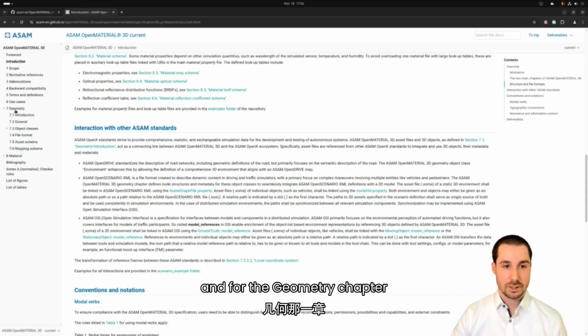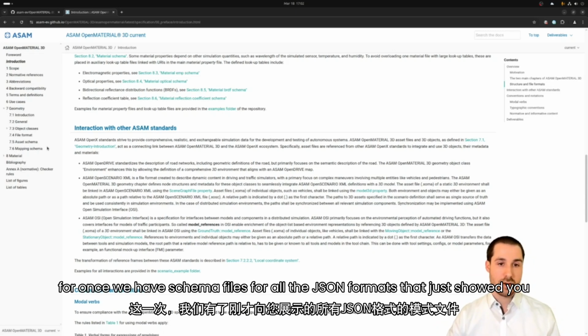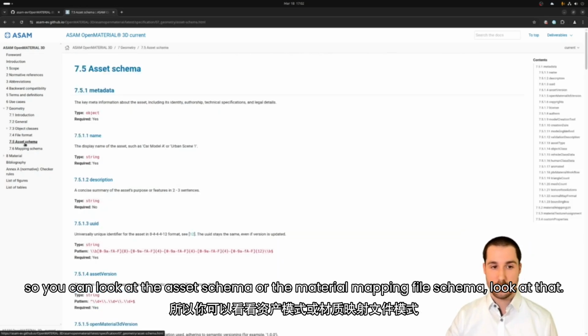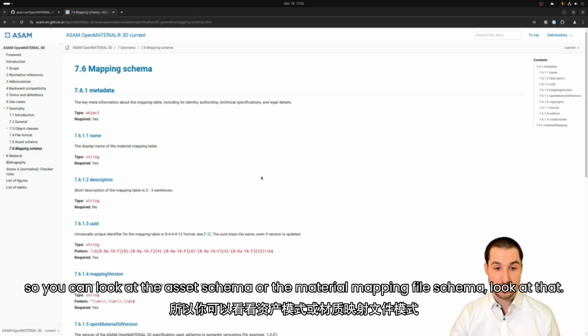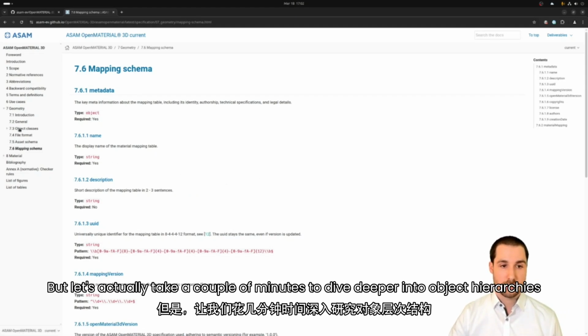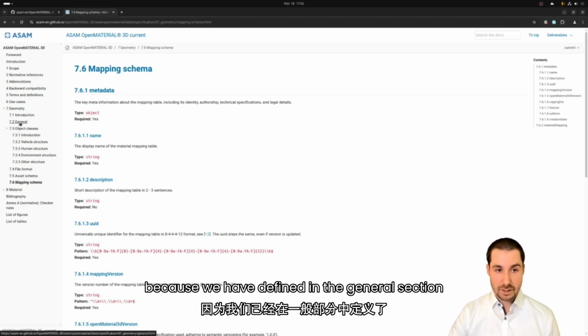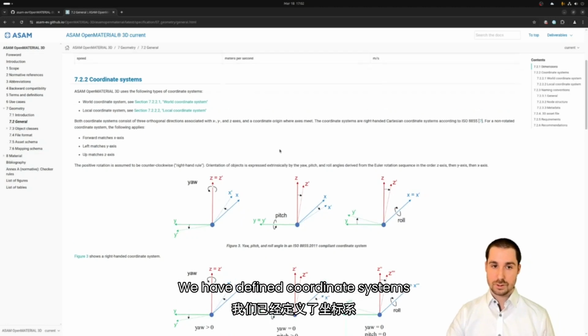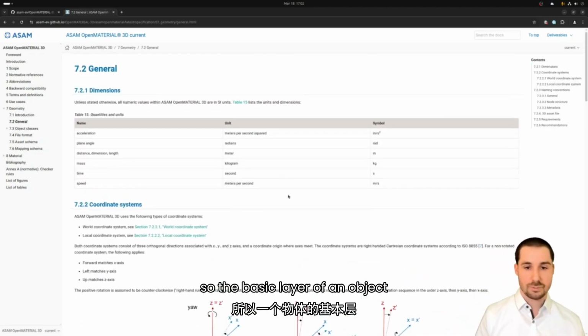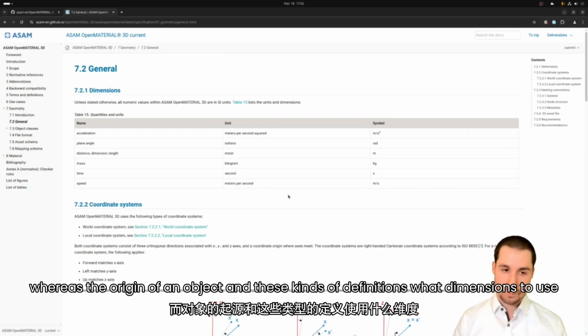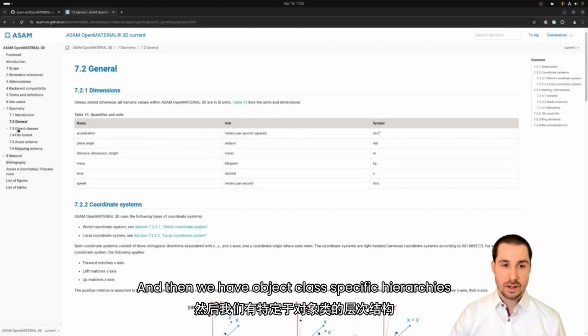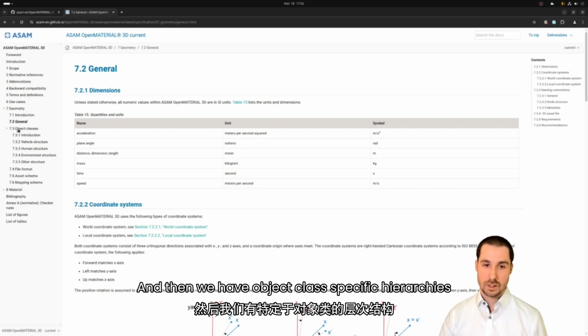And for the geometry chapter, for once we have schema files for all the JSON formats that I just showed you. So you can look at the asset schema or the material mapping file schema. But let's actually take a couple of minutes to dive deeper into object hierarchies. Because we have defined in the general section coordinate systems, so the basic layer of an object, where's the origin of an object, and these kinds of definitions, what dimensions to use. And then we have object class specific hierarchies.